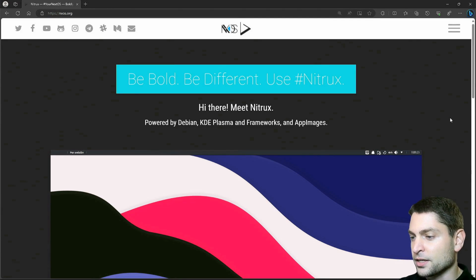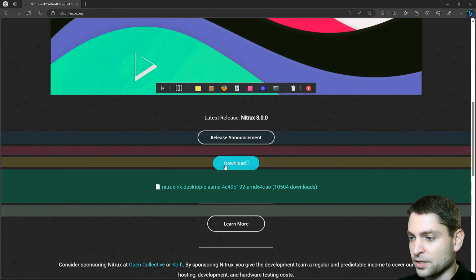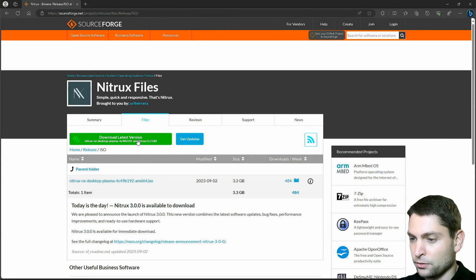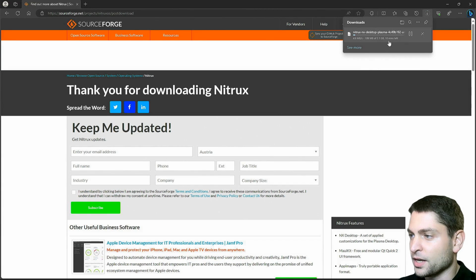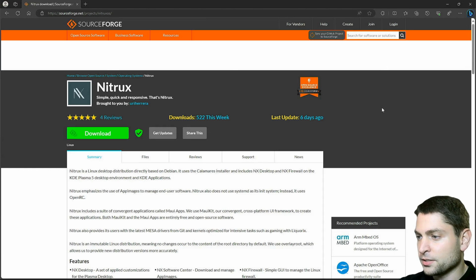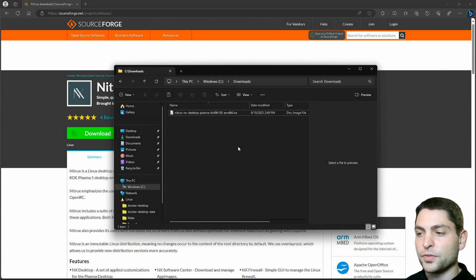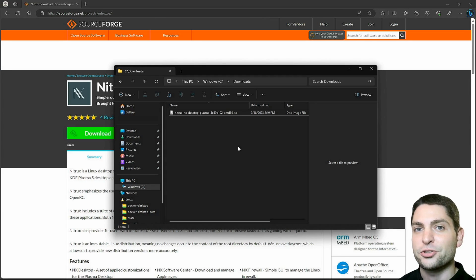First, let's find the ISO. Here it is. Let's download it. It has 3.1 gigabytes. Download complete. And here is the ISO. Now this is the ISO with the live environment, and first we need to flash this one on a USB drive. And then, as always, we will use this USB drive to install Nitrux on a second USB drive.